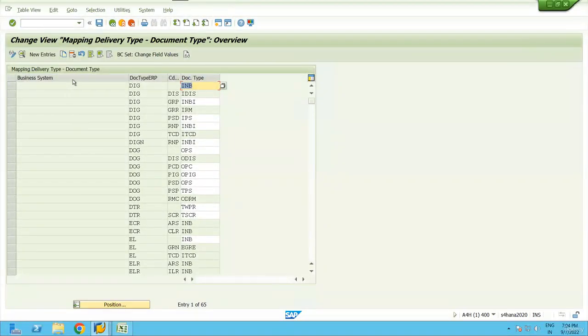So here again, we have the business system of S4, the document type with which the document is getting created in S4. What is code initiator? This we'll discuss later. And what is the document type? It should be which document type it should be created if the document type in S4 is DIG. Here the mapping is done.